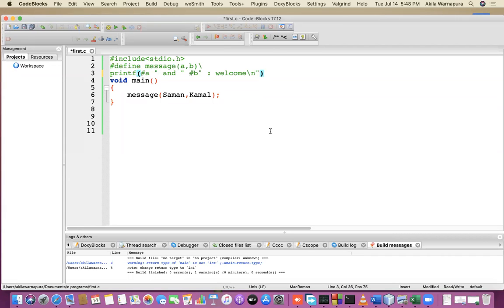So double quotation means you are concatenating. So this double quotation, this is the hash A. Whatever the sum is, print the sum, after that add this A space and space to the sum, after that print this hash B, after that print this one.